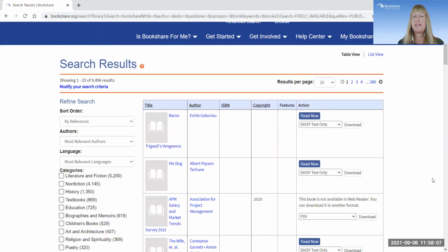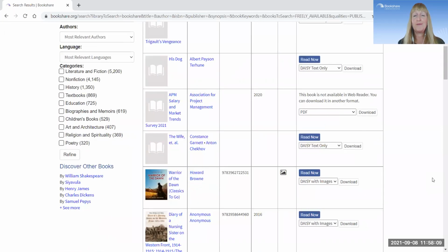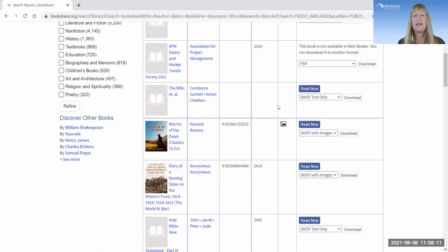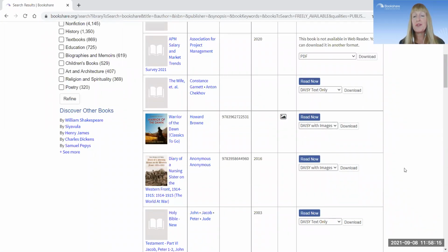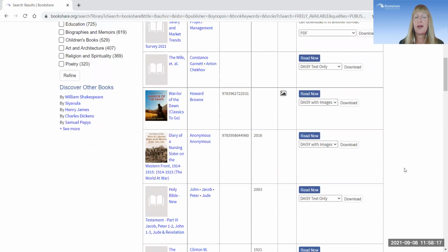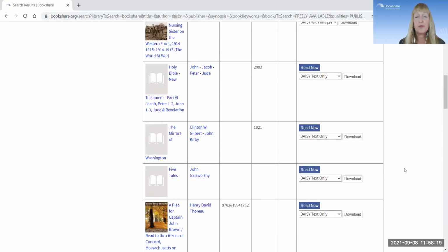And that pulls up almost 10,000 of them, all different types of books. And again, you could just read it in the browser or download the file. You don't even need to be logged in to access those, but if you're not a member, that's all you would be able to access.